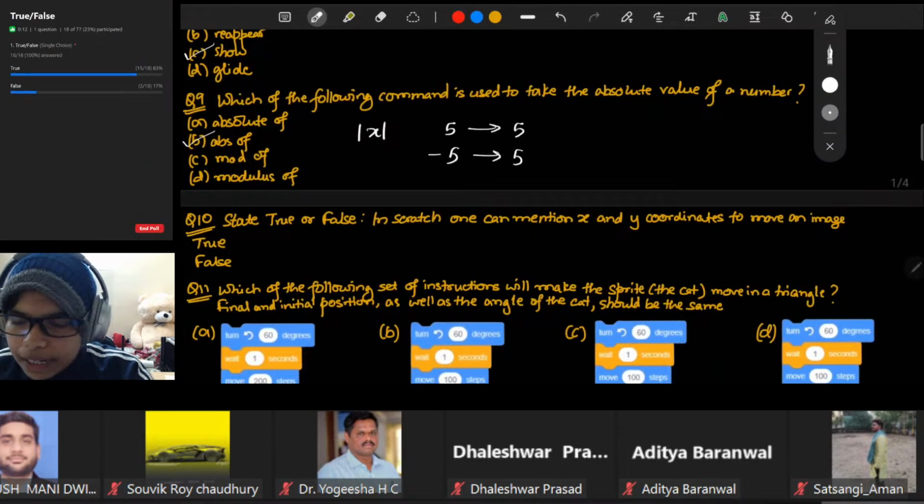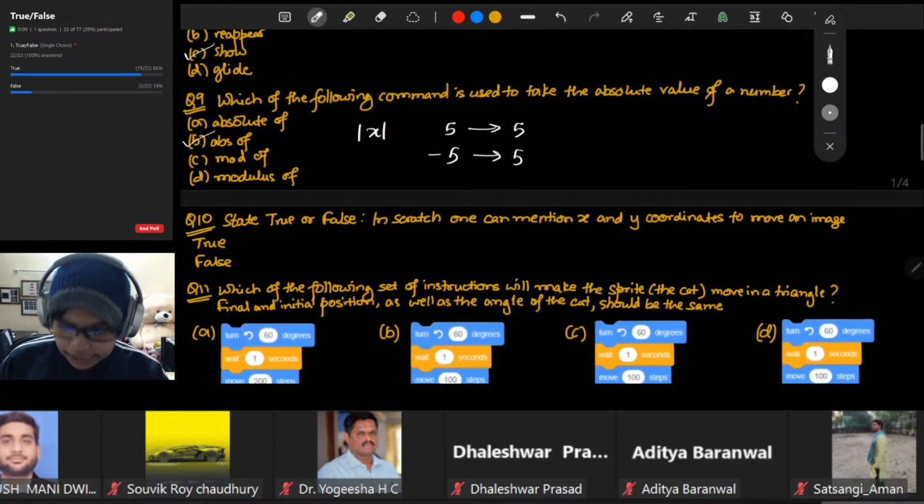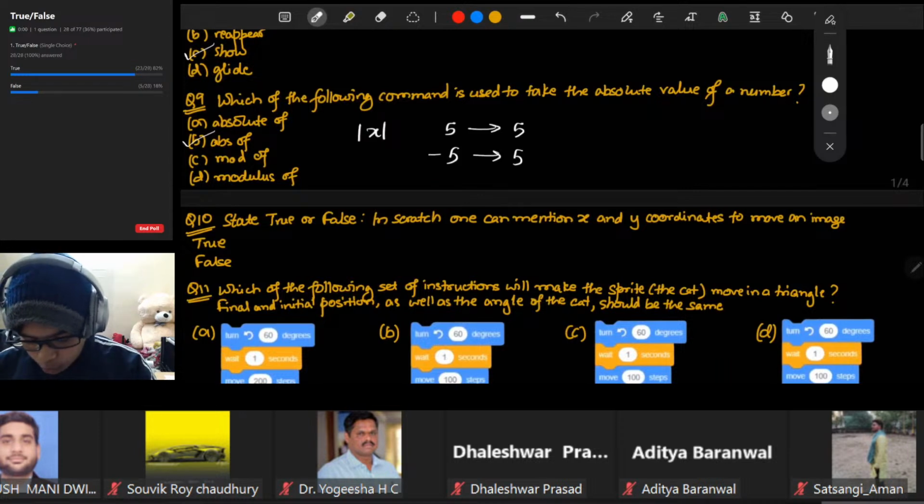Okay, so let me read out the question for all of you. The question is, state true or false. In Scratch, one can mention X and Y coordinates to move an image. True or false? So very simple question, if you have watched the Scratch videos or if you have tried playing around in the Scratch window. I'll give all of you a minute to try to answer this question. Okay, so you have a few more seconds to answer this question.